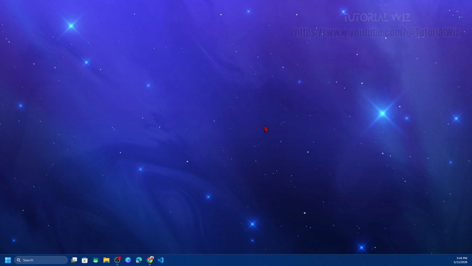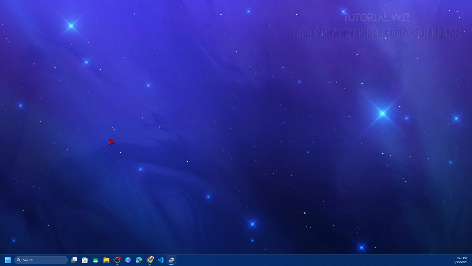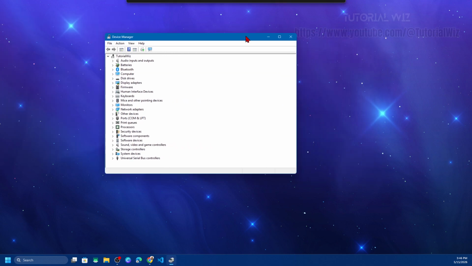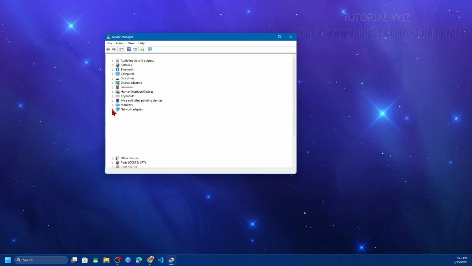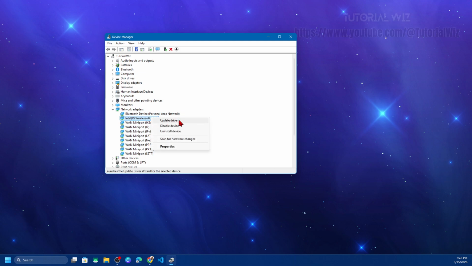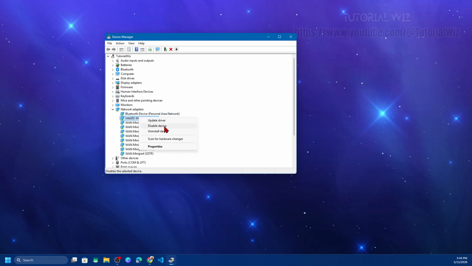Now another fix we can try is to disable and re-enable the network adapter. We need to get into Device Manager, so type in Device Manager. Then from here we want to expand our network adapters. So here it is, then right click onto your adapter, and click onto Disable device, and then wait at least 10 to 20 seconds, then right click and select Enable device again.